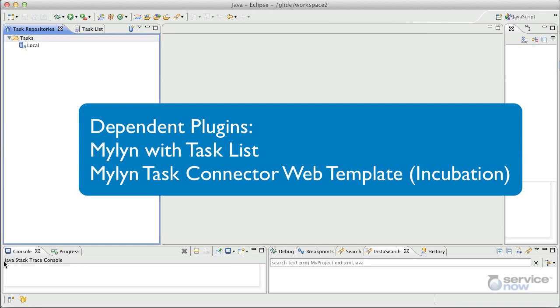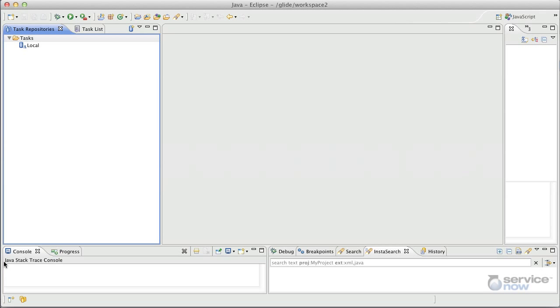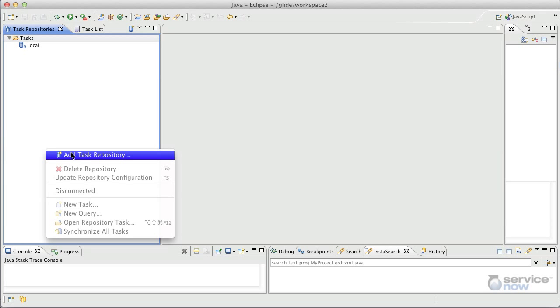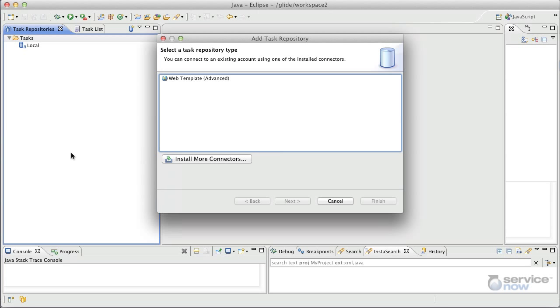So assuming we've met all of our dependencies, we have Eclipse installed, we have Mylyn installed. One more thing we need to do is add the Mylyn task web connector. The Mylyn connectors allow you to integrate with various task-based systems. Since ServiceNow is all web-based, all we need is the web connector. So the first thing we need to do from Eclipse is add a task repository. From the task repository view, we're going to select the web template that's from the web connector that we've already installed.